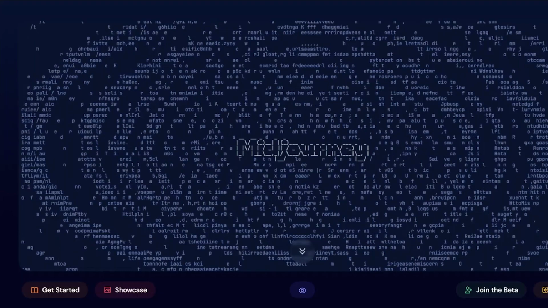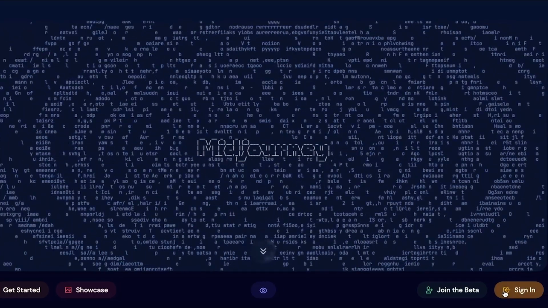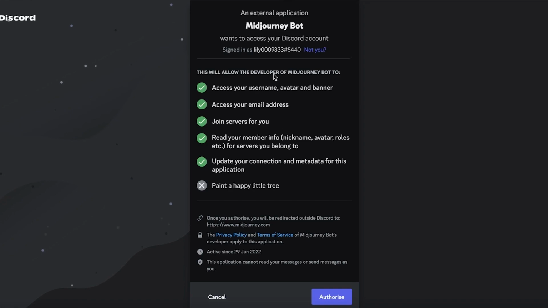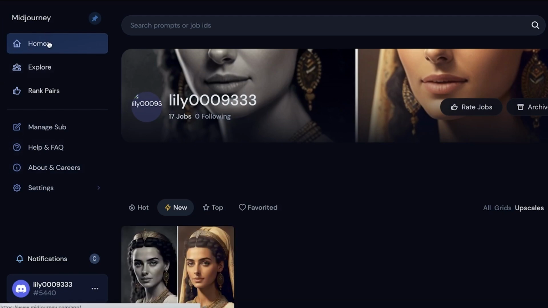All you have to do is go on over to midjourney.com. Once you go to midjourney.com, you want to click on sign in on the bottom right. This is going to lead you to a Discord login page. So you have to authorize midjourney.com to access your Discord account, and you will just click on authorize. And once you authorize it, you will be able to see your home section.